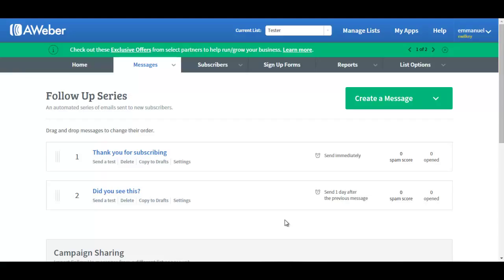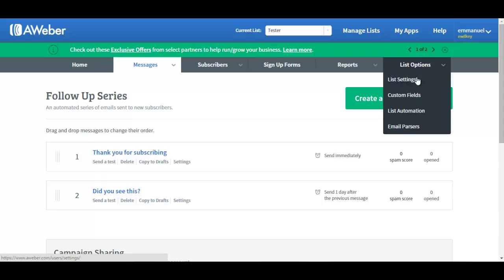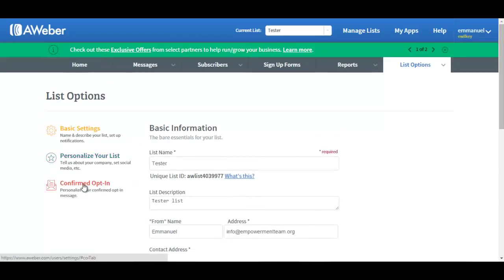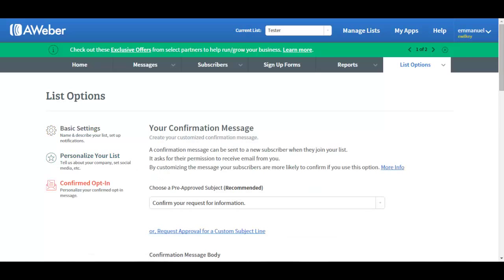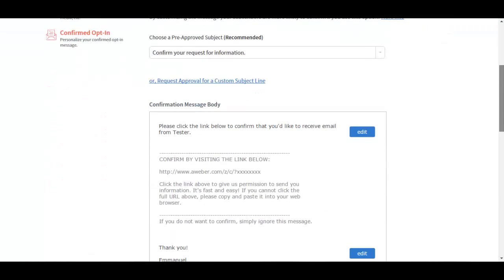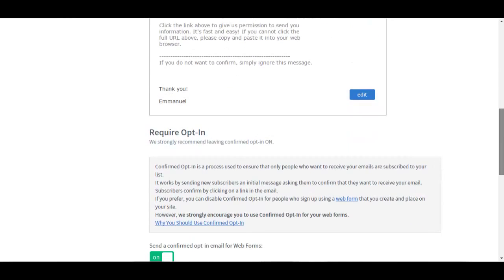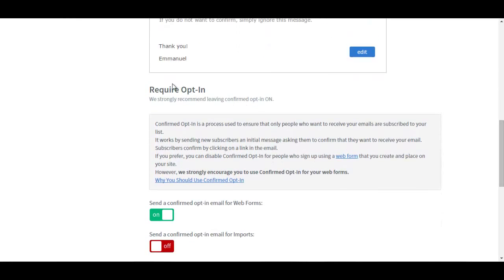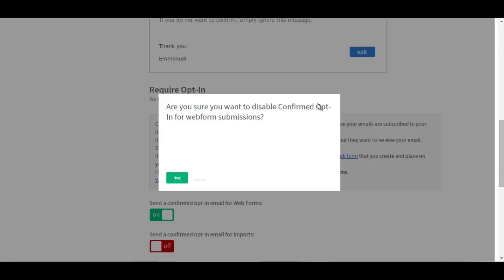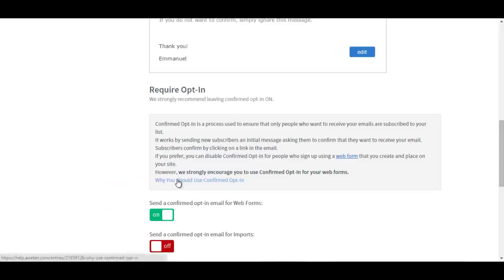Okay, the last thing I was talking about, that double opt-in. If you don't want to do the double opt-in, I'll just quickly show you how you would take that off. You'd go here to list options and list settings. Here, confirmed opt-in, click on that. And you would just scroll down to this part here, require opt-in. Yeah, require the opt-in. And I would just click here and turn it off. Are you sure you wish to disable confirmed opt-in? Let's say yes. So now the person doesn't have to go back to their email to confirm it.